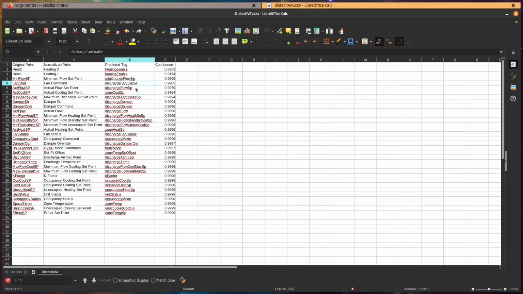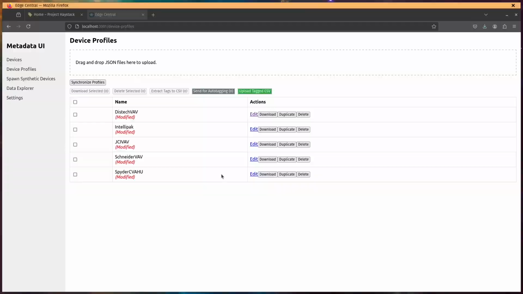So let's look at some of these. We've got discharge fan enabled. That one looks good. Min outside flow set point, that may not be right. Zone cool set point, discharge temp max. All right, so most of these are around 99%. Don't need to save that. Let's look at another one.